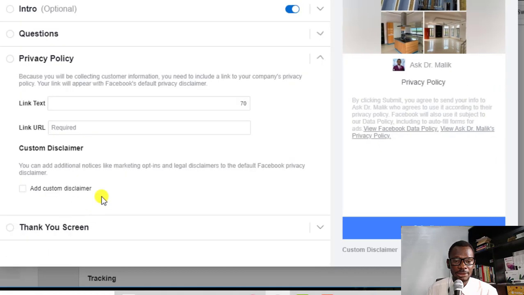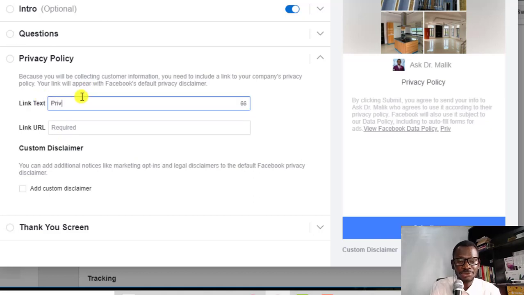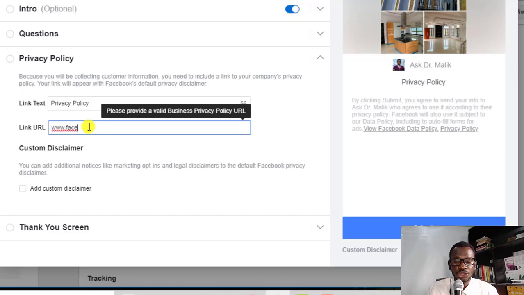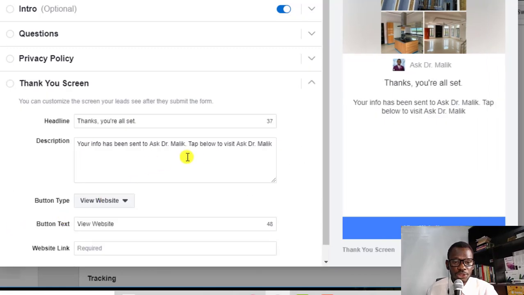So next is the privacy policy. Privacy policy here. If you have a privacy policy on your website, you could pull that in. If you don't, you could just use your Facebook page, right? Next is your thank you screen. After they click this and they submit their details, where will they be taken to?